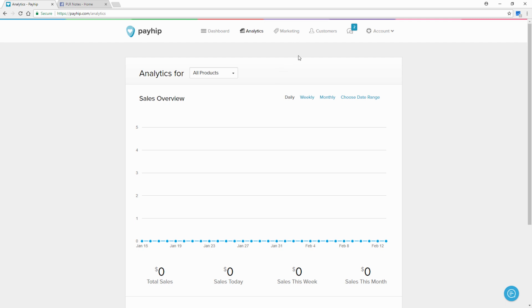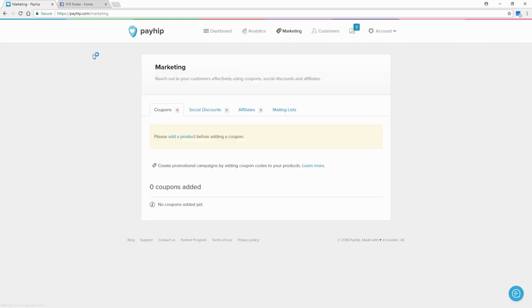Okay, so another great thing that PayHip offers you for free is marketing. These are marketing tactics that will help you to boost sales and conversions. So you've got your coupons. You can create coupons to give incentive to buyers. Once you add a coupon, it will be added down here, and the code you've created will show here, and you just copy and paste that code and give it to your buyers.